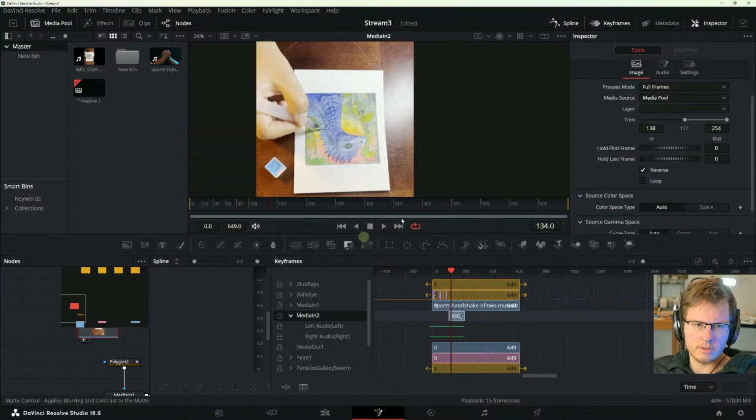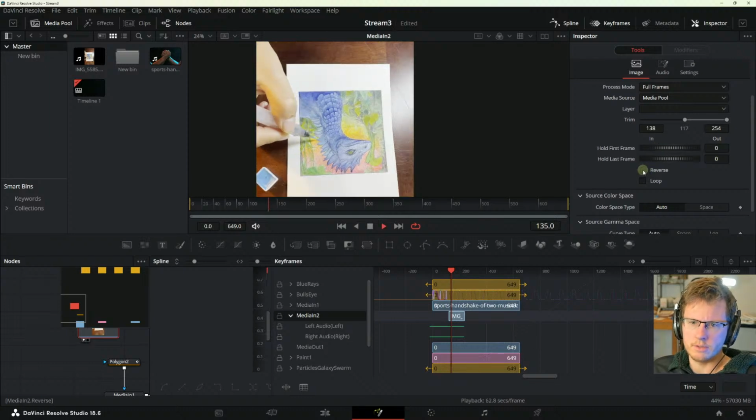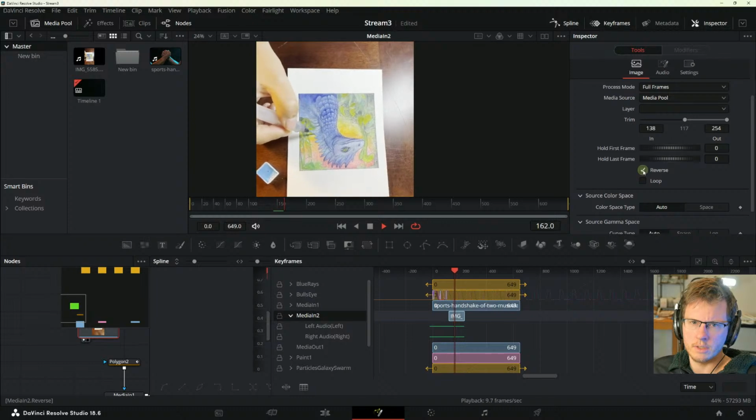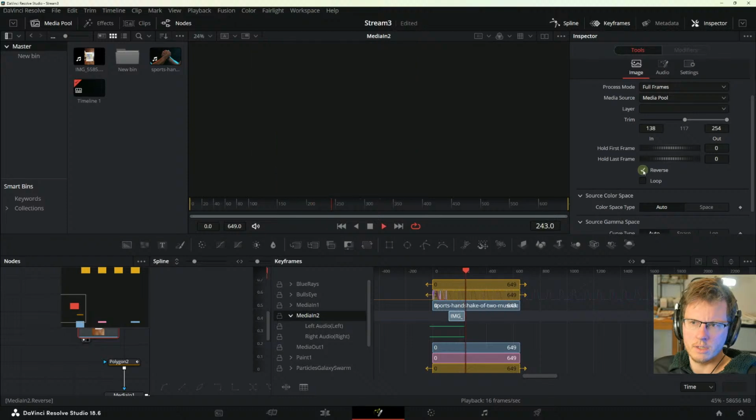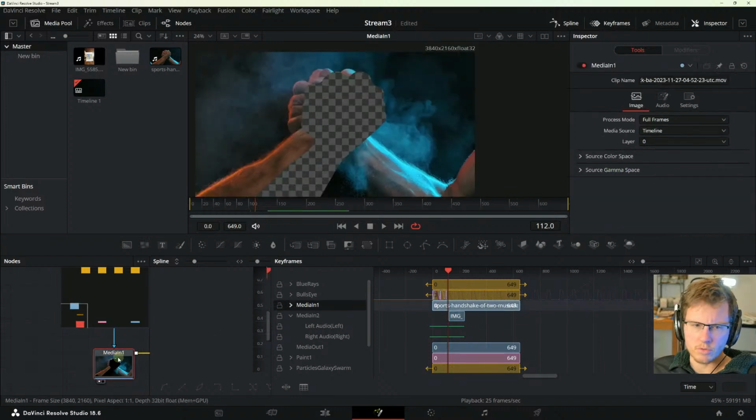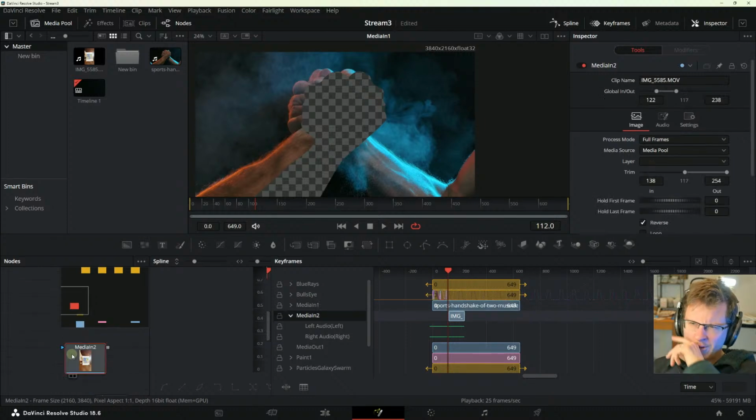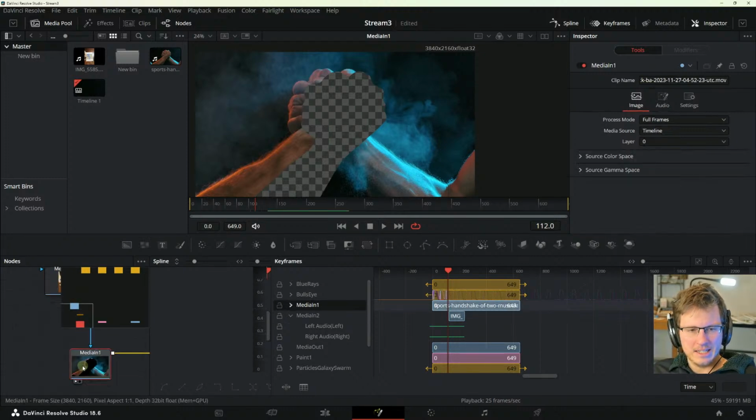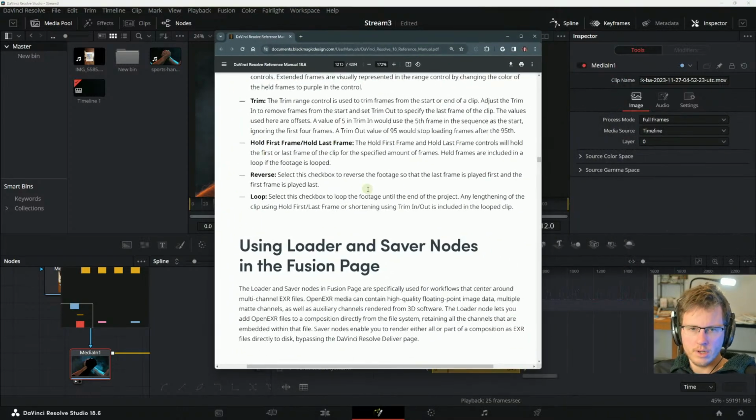This one is not actually reverse. Okay, so that's actually just playing the video in reverse. Why is this one? Oh, that's right, because this is a media in node that's not the original media source, for whatever reason. And then we got the loop to loop it.